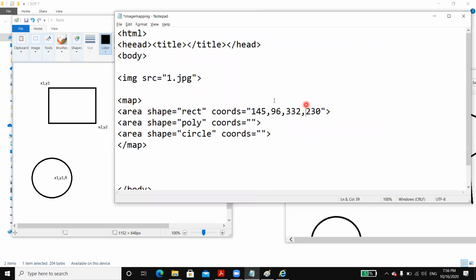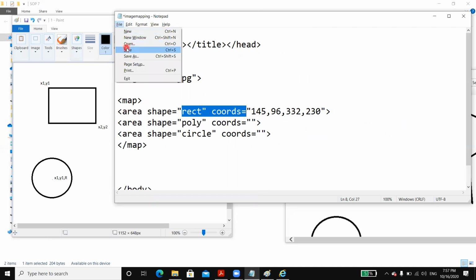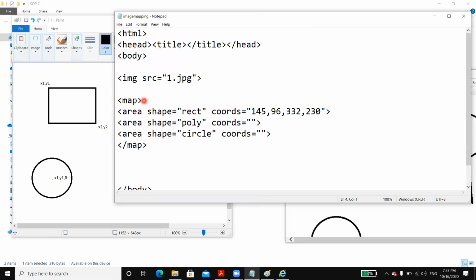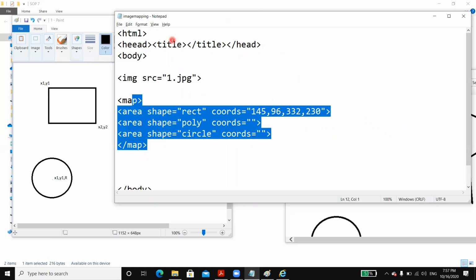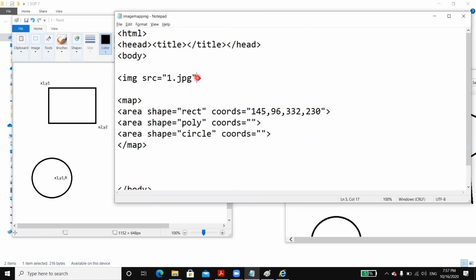Now if you notice, we have written this coordinate, but how do we check whether it is working or not? We have written the coordinates only for the first element. Now let's check. It's always a good idea to check step by step whether it is working or not. Now we need to write something common for this map tag and the image tag. So I will use an attribute called usemap, and I will write in double quotation usemap equal to hash.